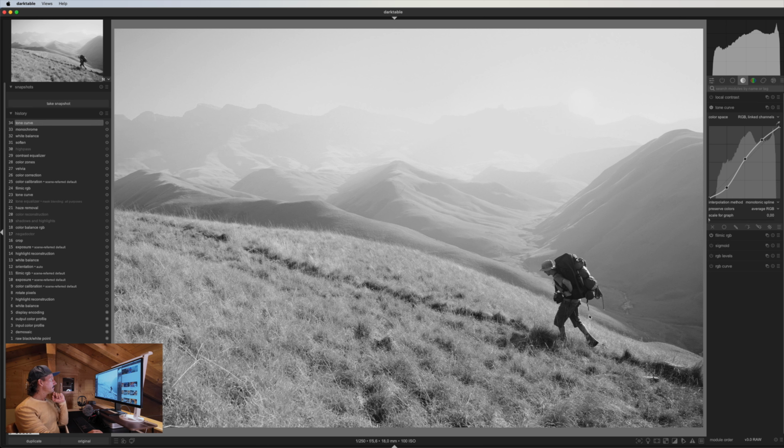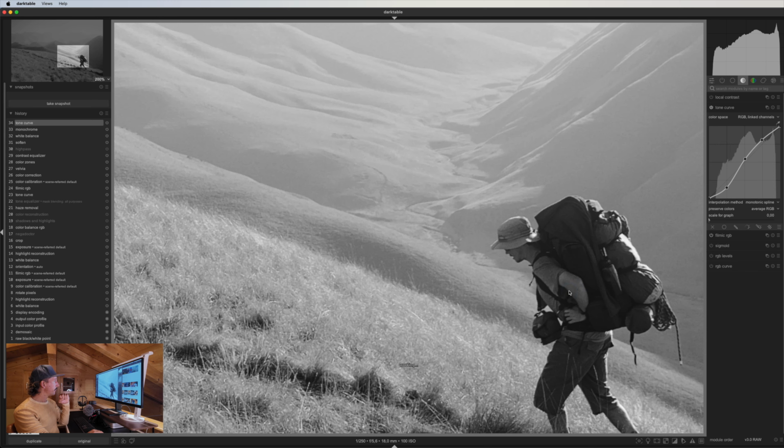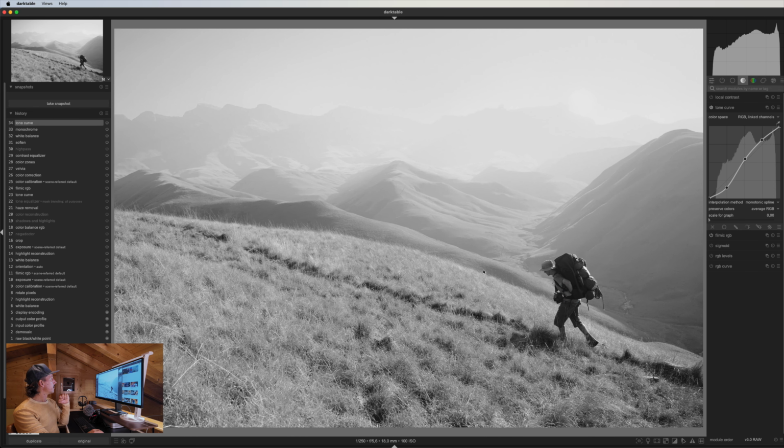Now, in terms of this image, I don't think there's much else I actually want to do. Considering the tonal values, the differences between the highlights and the shadows here, the contrast for me is actually quite good. There's still some details here, even in the shadows. And overall, I think that's not looking bad. I might add some grain, actually, now that I'm thinking about it.